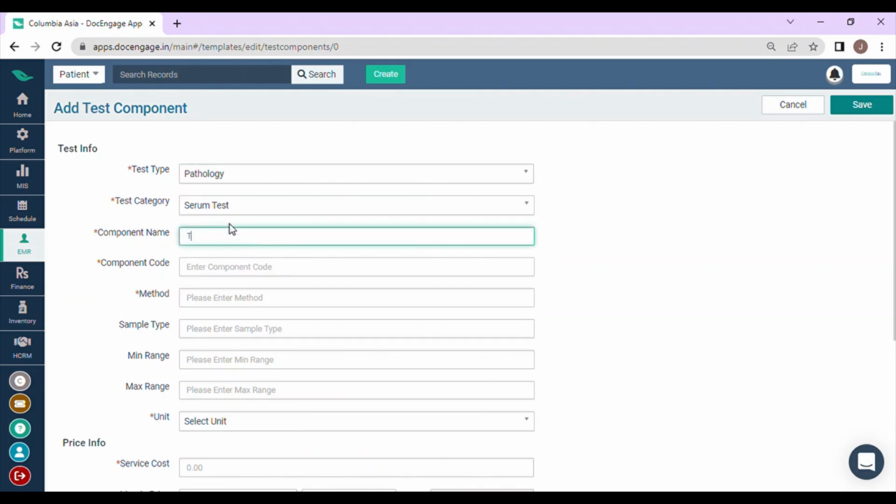Like, what is the total white blood count. So I can write total white blood count and component code. I'll just give some random code. You can give it a proper component code, and method CBC, and sample type is blood, and what is the range, minimum range.